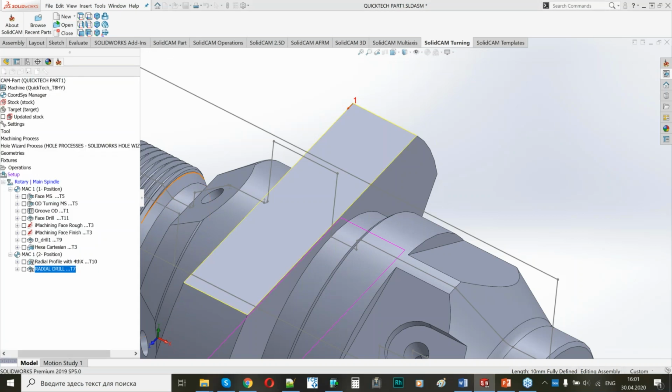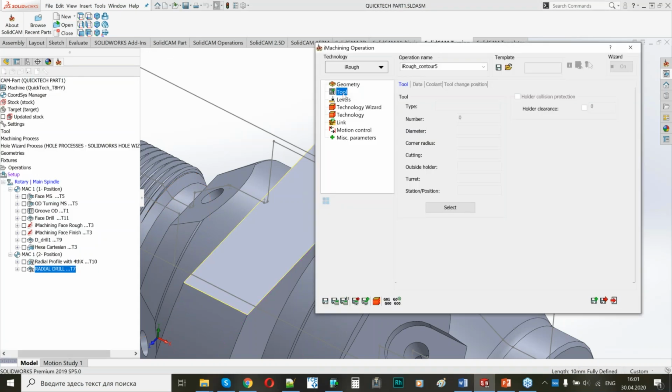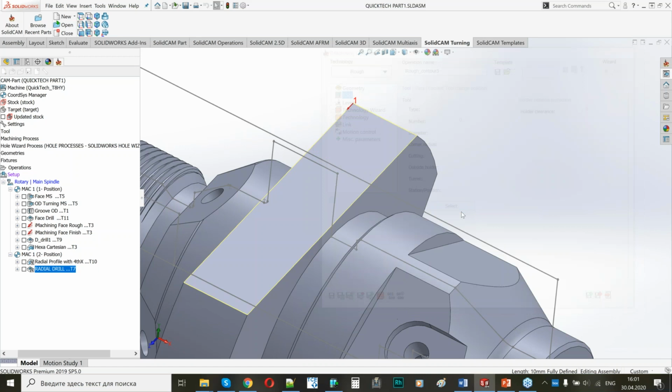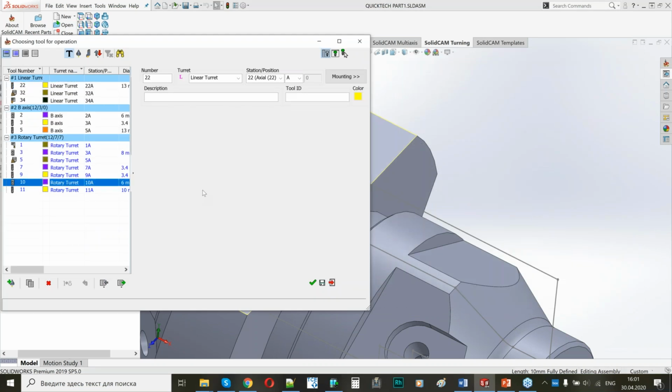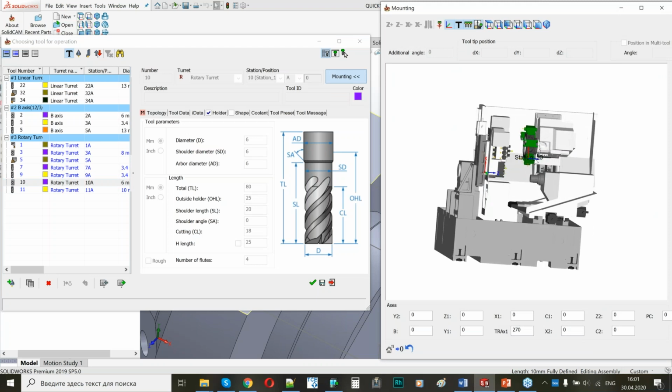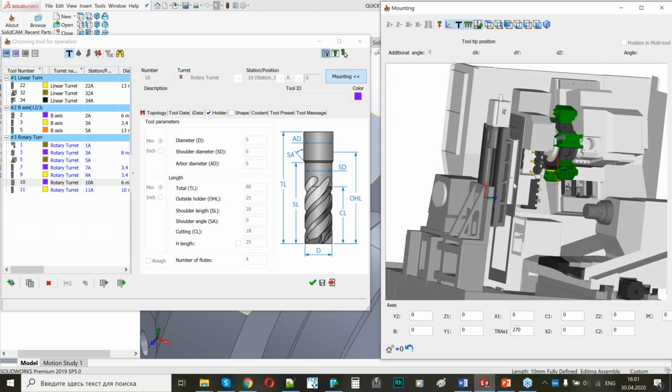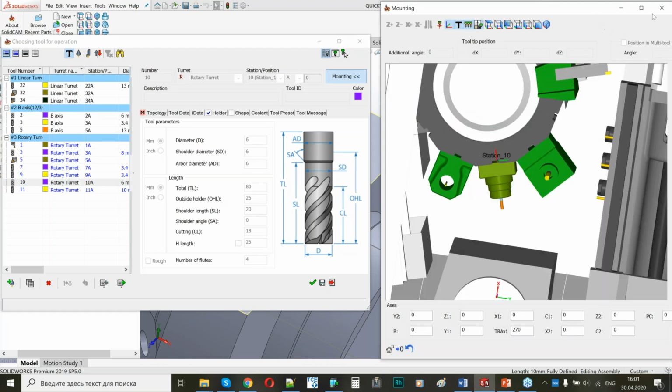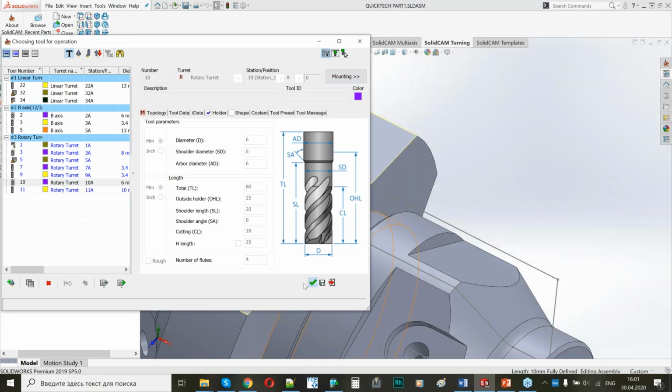And we'll just try to calculate this with the 6mm diameter tool. It's tool number 10. I will check it. Yes, it's a radial milling tool. I can use it.